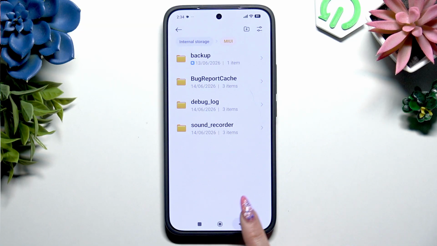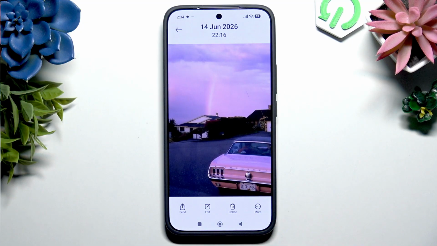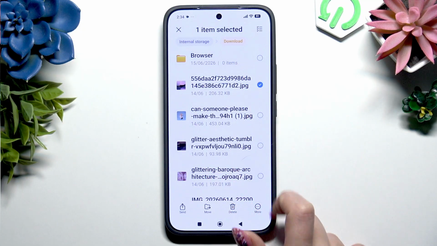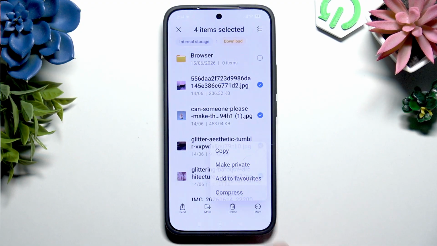As you can see, all of my downloaded files are over here. Now, to open one, click on it. To manage one, use all of those options at the bottom, or hold one of your files, pick all of those you wanna manage, and manage them thanks to those options at the bottom.